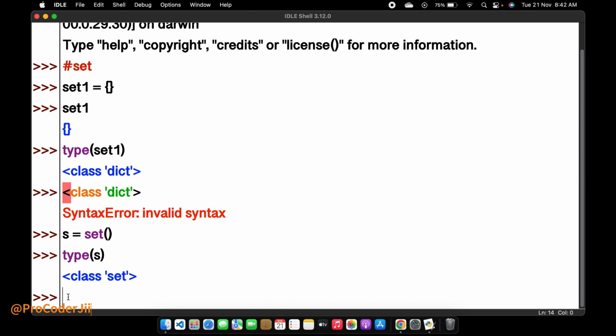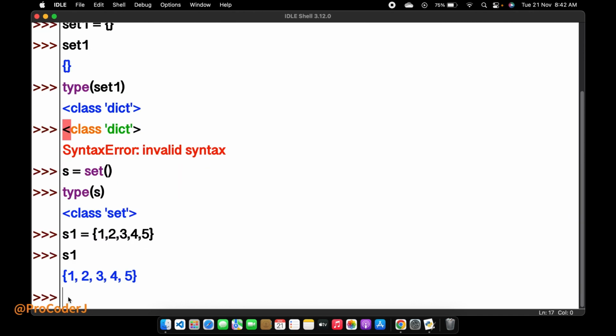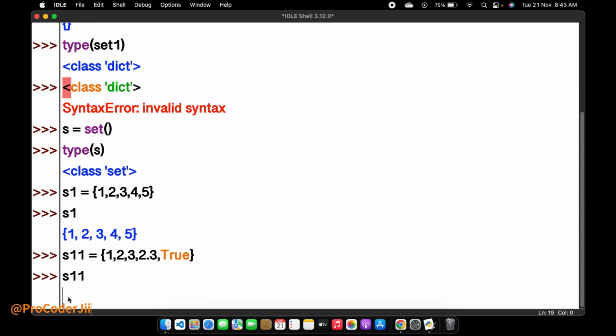And we can also create a homogeneous set like this: 1 2 3 4 5. It's my homogeneous set, and I print this. I also create a heterogeneous set like 1, 2, 3, and a bool value, and print this. It is my heterogeneous set.